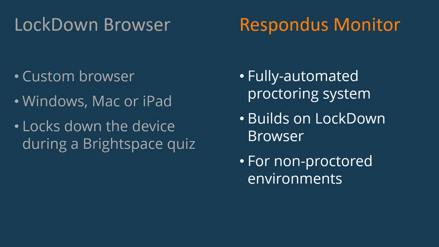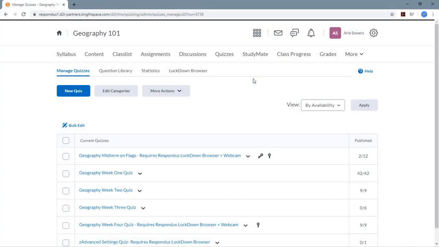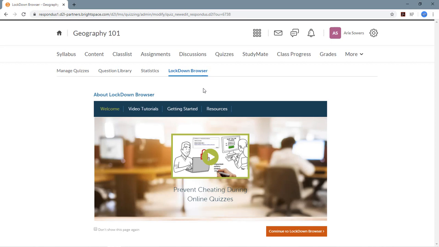Respondus Monitor is a fully automated proctoring system that builds on LockDown Browser, so students can take exams from a non-proctored test environment, such as on a home computer. Once the Brightspace administrator has set things up on the server, instructors will see the LockDown Browser link in the Quizzes tool. This is where you access everything needed for using LockDown Browser and Respondus Monitor, including the settings and proctoring results. The first thing you'll see is a set of resources.